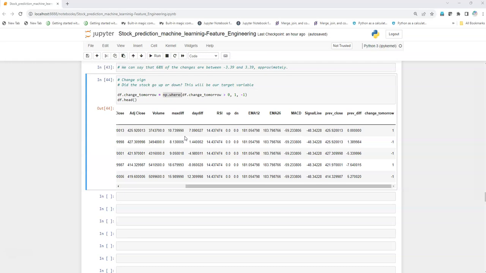In the next video I'm going to create the machine learning model for you and see how our model performs and how our model is able to predict the stock price for the next day.